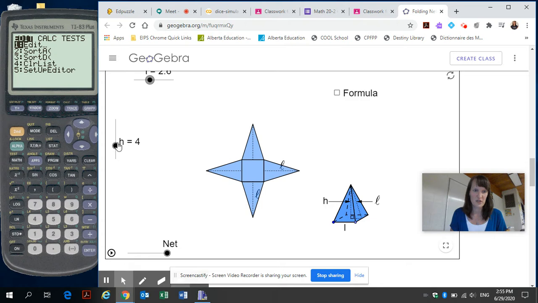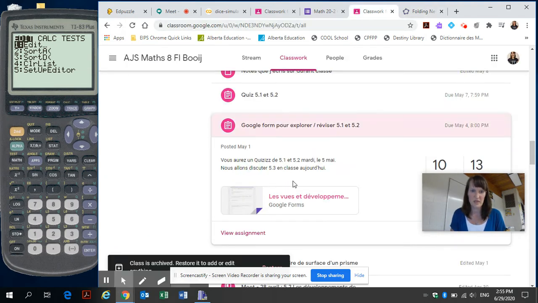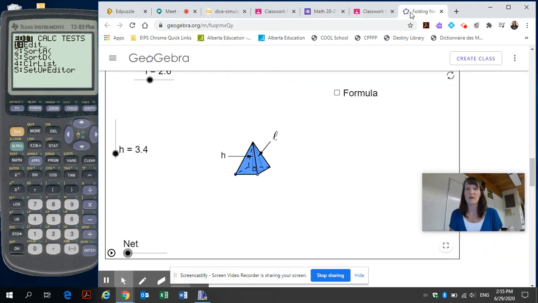Okay, if I change my length or if I change my height, I can fold up the net and see what that looks like. So I would have links to that, just embedded in my Google Classroom. I would have a link and say, hey, go play with this, and students could do that. That was the replacement, I guess, for handing out manipulatives and getting students to do that right then.